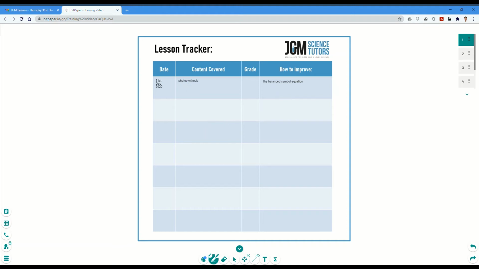So you can draw freely on this board like I'm doing now, and then you can undo that by clicking on the undo button on the bottom right hand side.